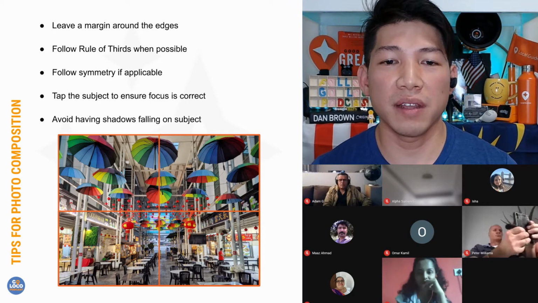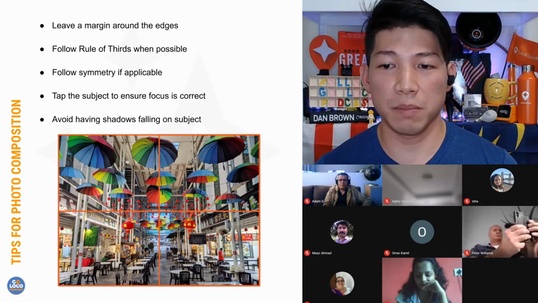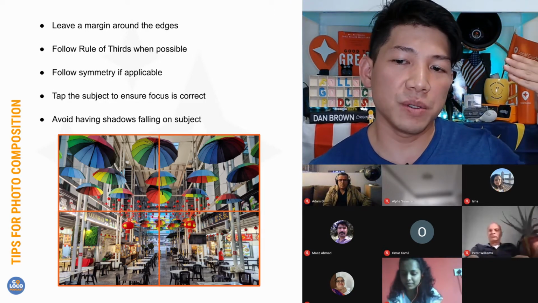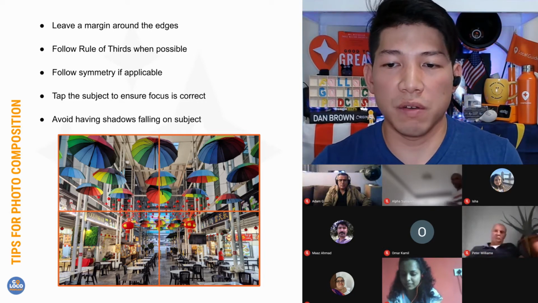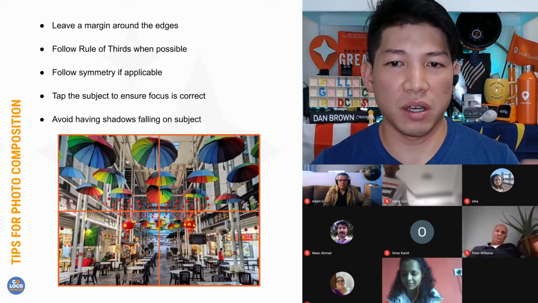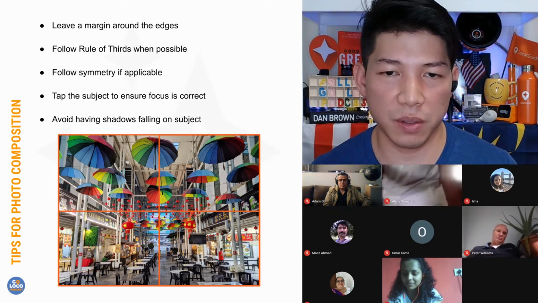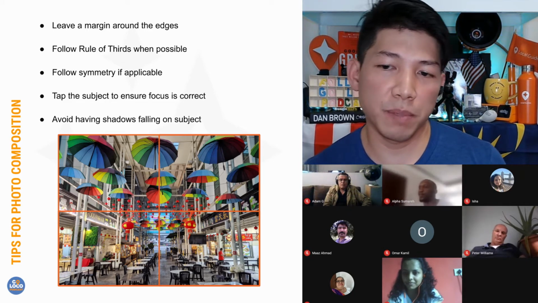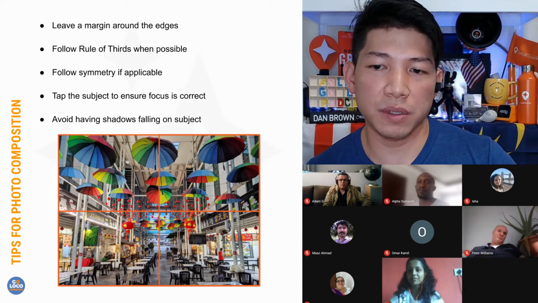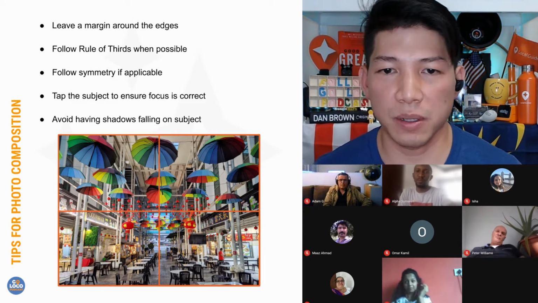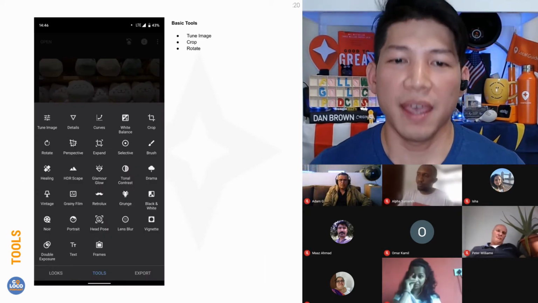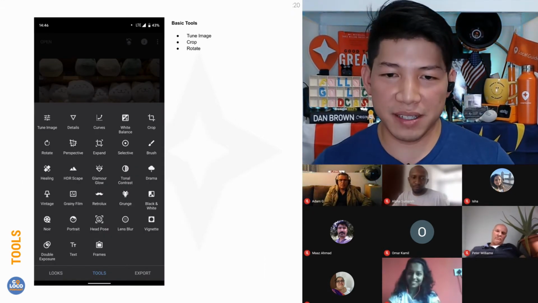Basically, you want to avoid having shadows fall on your subject. So if the light is behind you, you don't want your shadow to be on, let's say, your dish, because that's not helpful at all, and it just makes it dark. So just be careful of your lighting. You want to position yourself so that you can get light on your food, but your shadow is not on it as well.